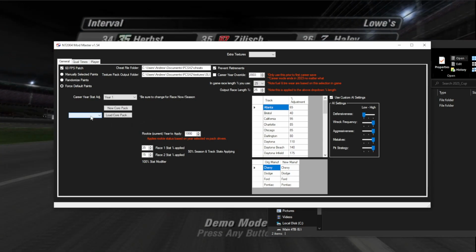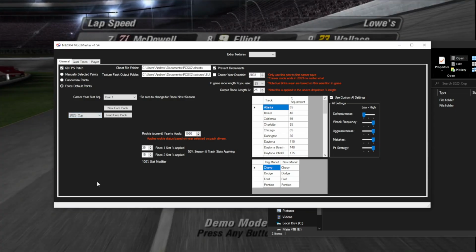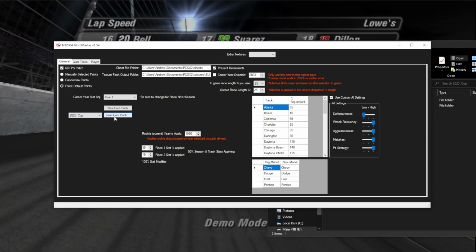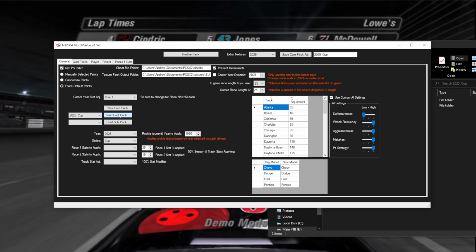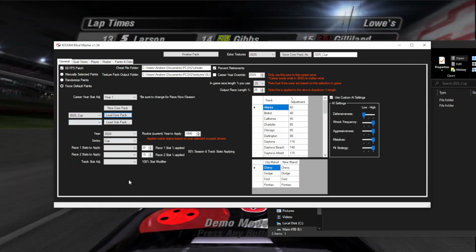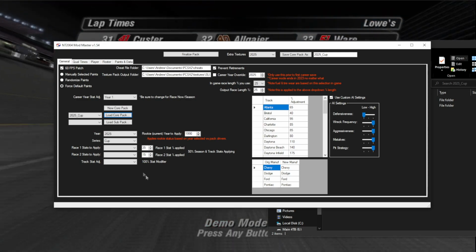But first thing you're going to want to do is select your core pack, the 2025 Cup. If you've installed it correctly, as the steps earlier outlined, then you should be good to go. It should be the only one in your list unless you've used this before. And hit load core pack. You won't need the sub pack. That's not necessary. That's something you could watch the other videos for.